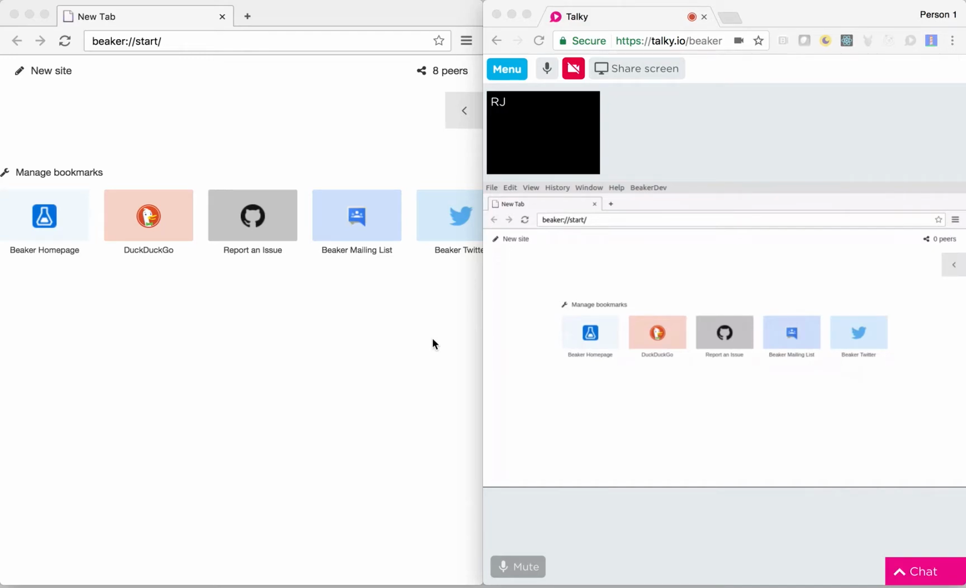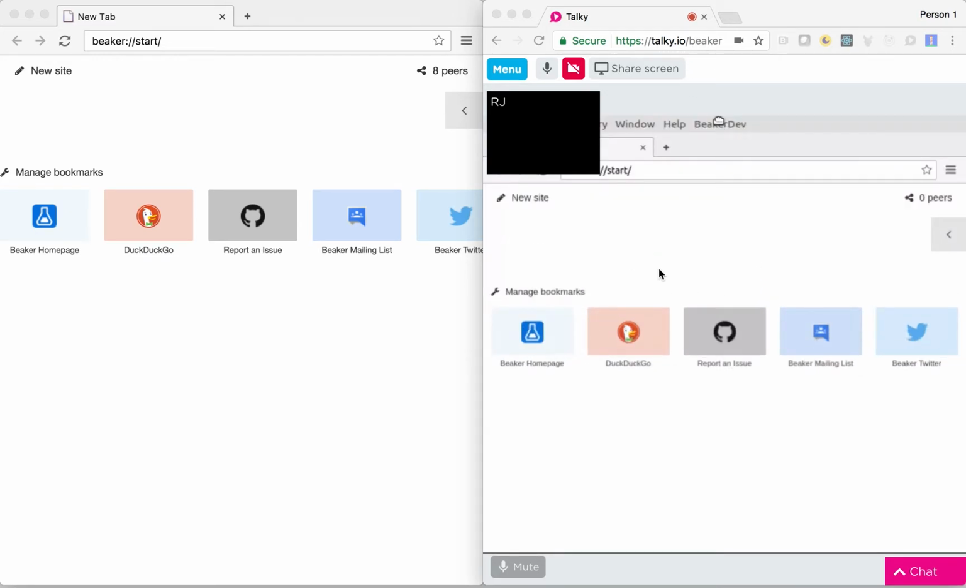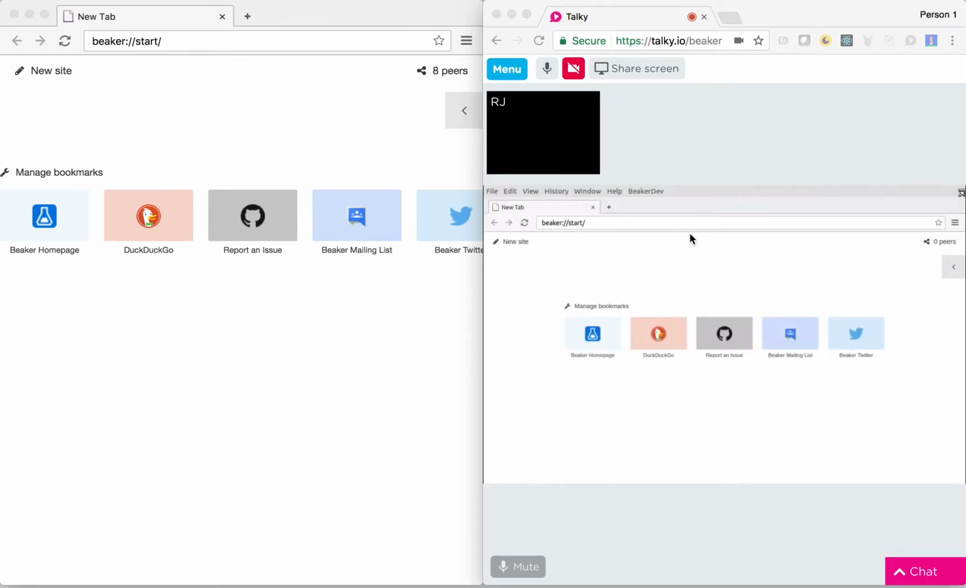I'm going to demonstrate a couple of features in the Beaker browser and also an experimental application that we've been working on. Over on the right-hand side, I am in a live chat WebRTC peer-to-peer connection, not Beaker, but over Talkie.io. We have my buddy Don. He's sharing his screen. He has the Beaker browser open. And over on the left-hand side, we have my Beaker browser open.